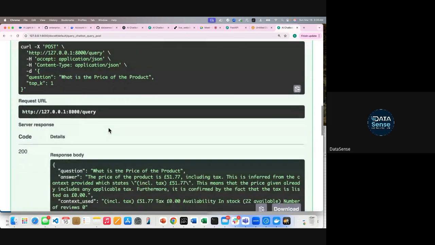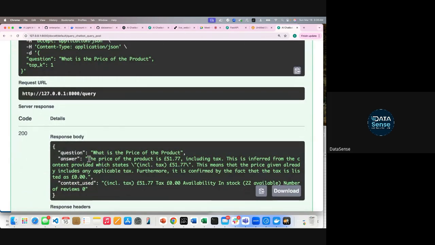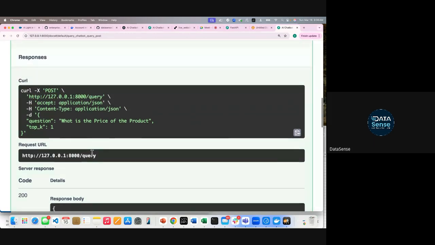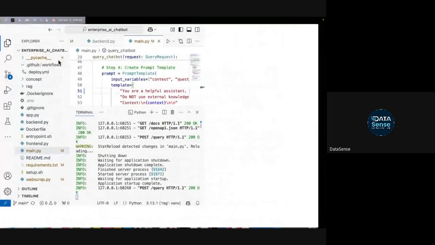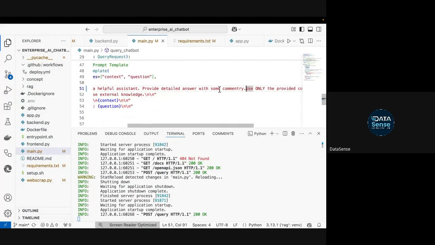It is executing, and see, now the answer has changed a little. The price of the product is this, blah, blah, blah, whatever commentary it has given. How is it coming? It is coming from our prompt. So basically our API is working now. Whatever change I do, it is getting executed in my code, and I am able to see the result. Clear, everyone?